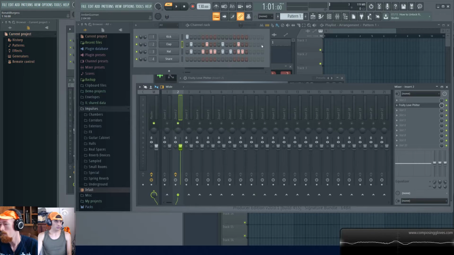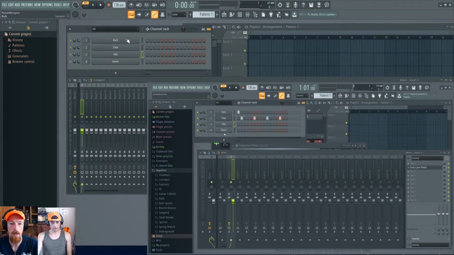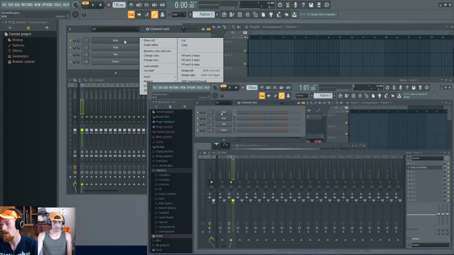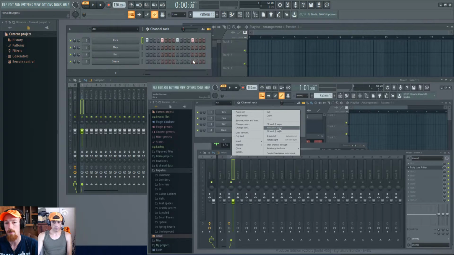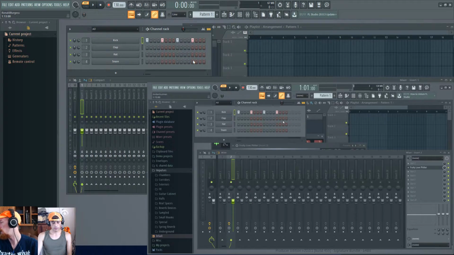Should I just copy you with the beat? Yeah, let's try and keep it similar. Right, so for the kick, I'm going to show you a fancy trick for working quickly. If you right click on the kick channel, you see how we have this fill each 2, each 4, and each 8 steps? I'm going to choose 4 steps, and it automatically puts those down for you. That's nice. And then for the hat, I'm going to do the same thing we did last time, just make a really simple thing.